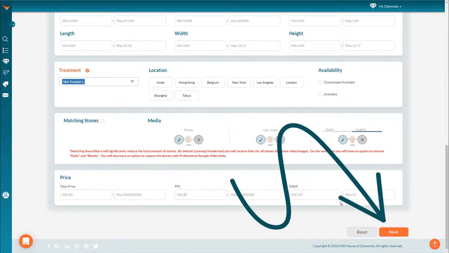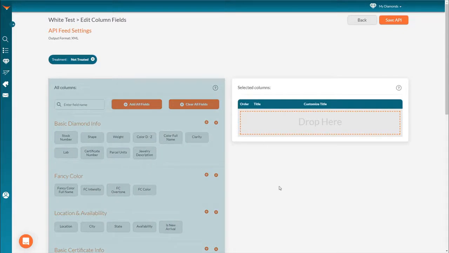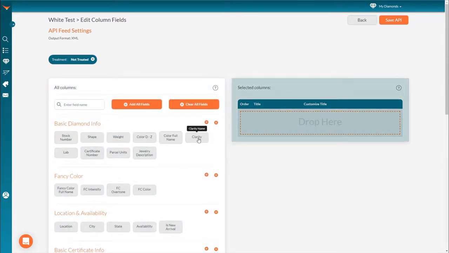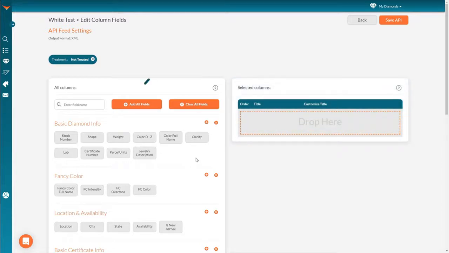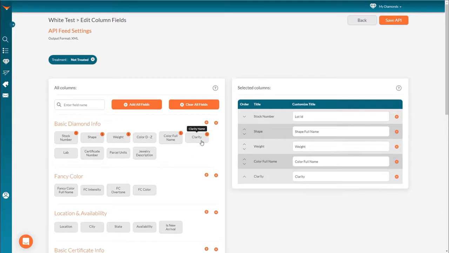Now click on Next. And we are on the Build a Feed page. On the left, you've got all your available fields, and on your right, you've got your customization column. It's an easy select and drag and drop procedure. You click your needed fields and easily sort them by dragging them up and down. Let's start building a feed. Let's take stock name, shape, weight, color and clarity, and give them a quick sort.